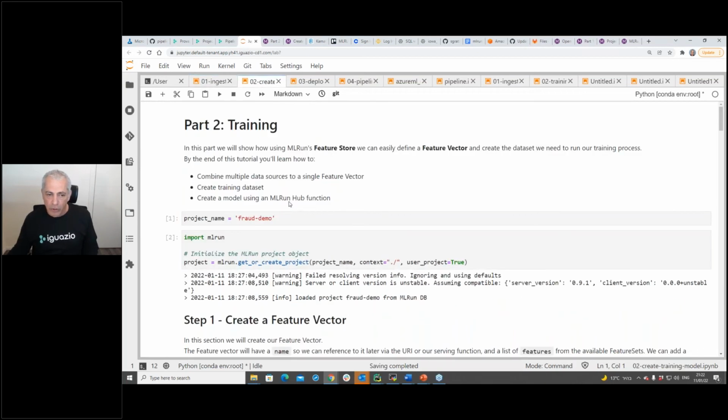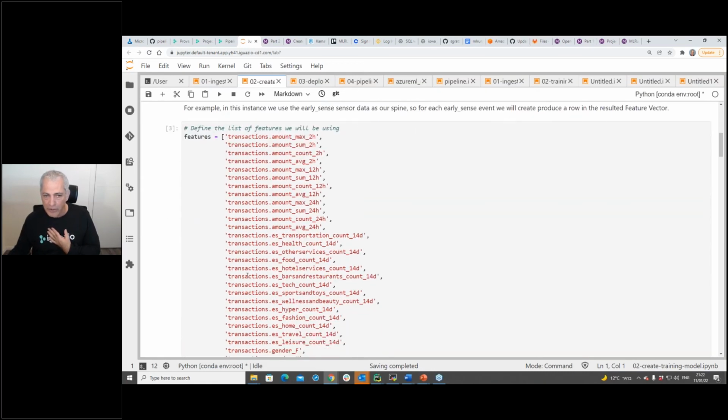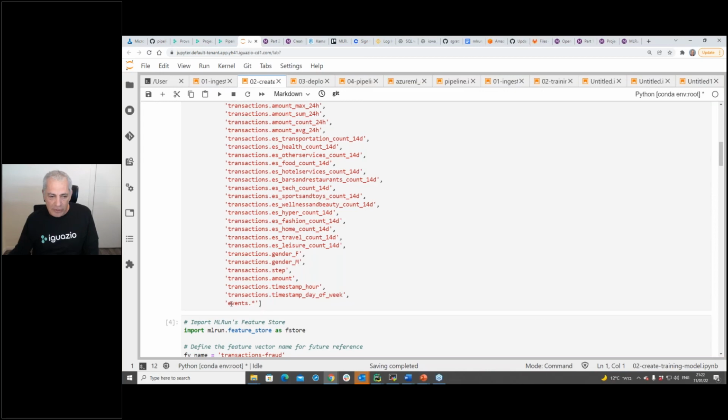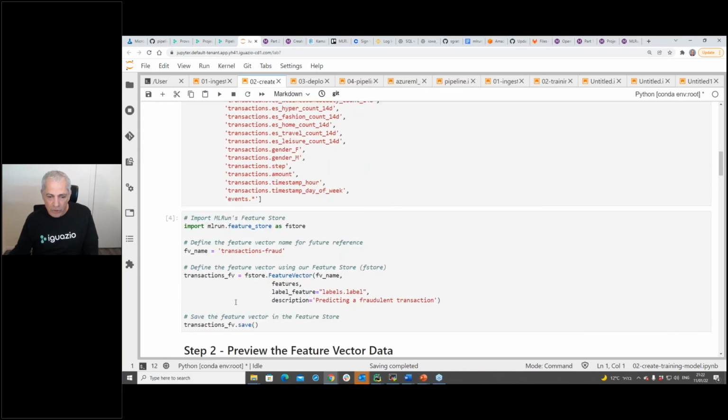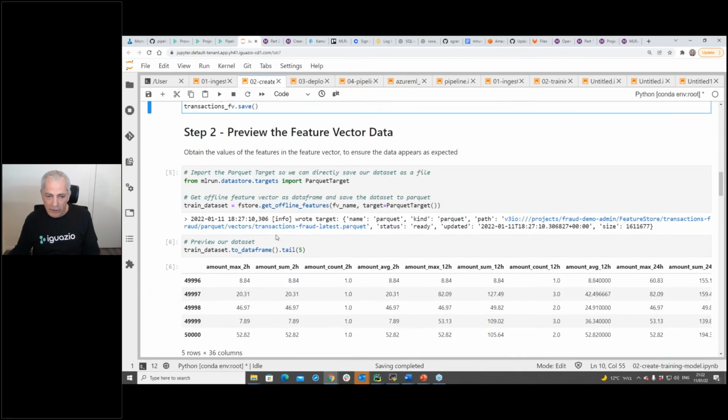The next thing that we want to do, we want to train based on that data. So we load our project. We don't need to reconfigure the project from scratch. Just load it from the database. We define the features that we need for our fraud analysis. We need all those transaction features with aggregates. We may need the event features. So we build a new feature vector that comprises those features. We say we use another feature for the labels. So we train on getting that label value.